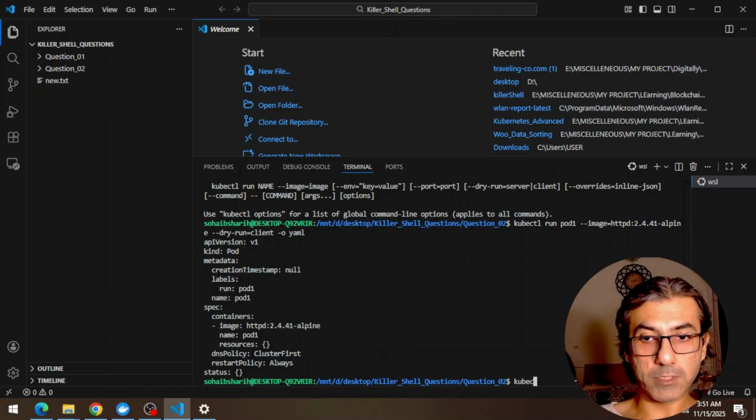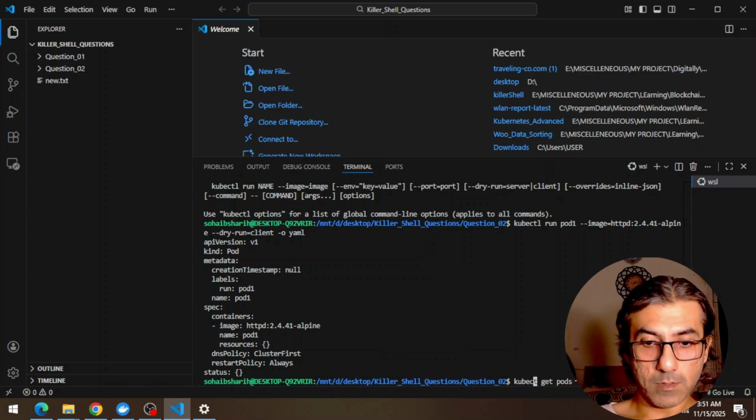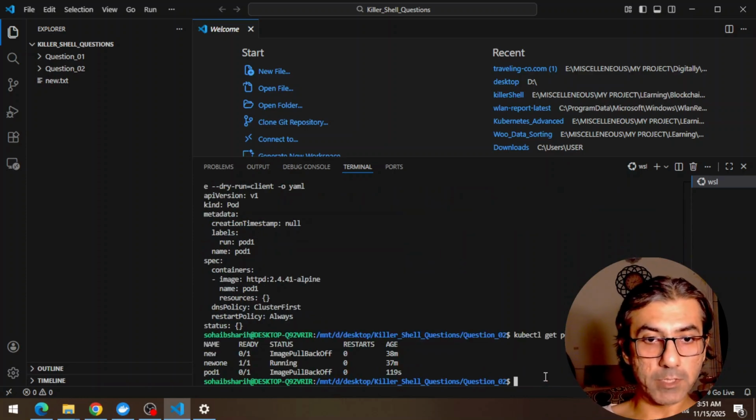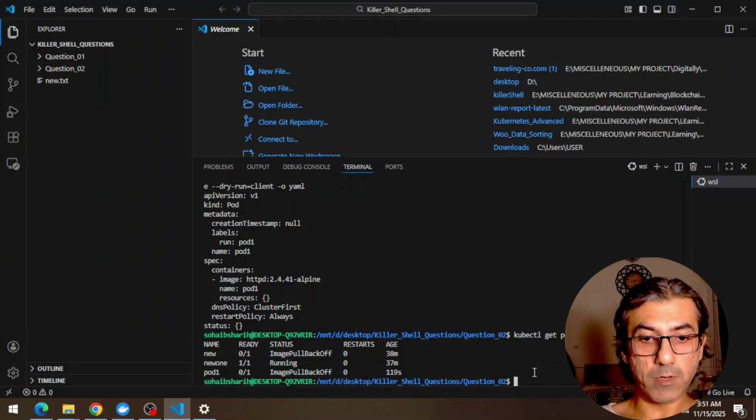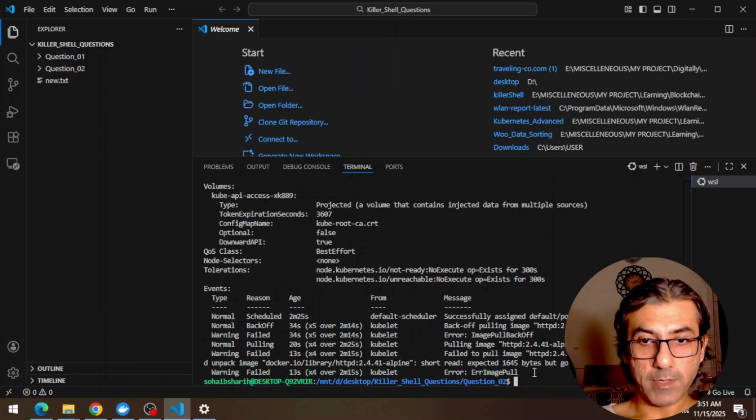All right, so let's do kubectl get pods to check if it's running. It's not running, it has an issue. It says ImagePullBackOff. Okay, so the thing is that this image may have a problem, which is why it's unable to pull and run the pod. So let's check the problem. Just write kubectl describe pod1, and this will tell you exactly why it failed to pull the image.